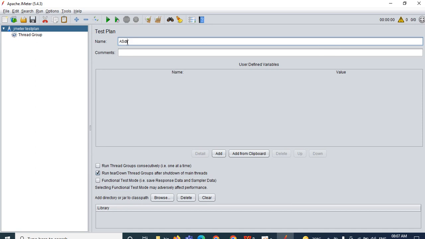Okay, so enter whatever name you prefer here and just go to the test plan, go to any element and right click on it. You can see ASDF, the name is changed over there. So that is not the correct process to rename.